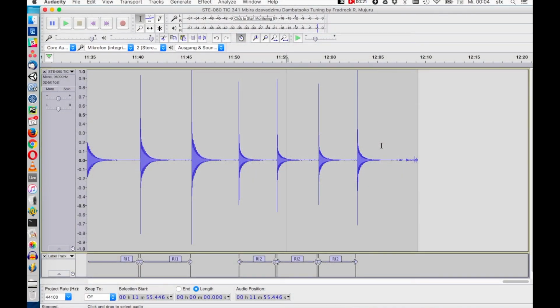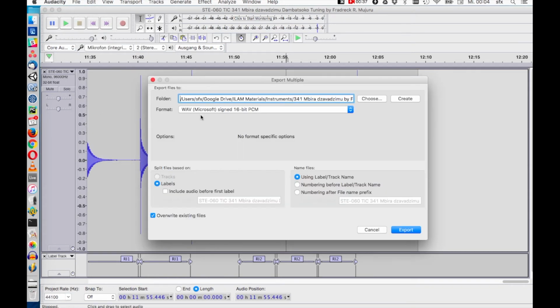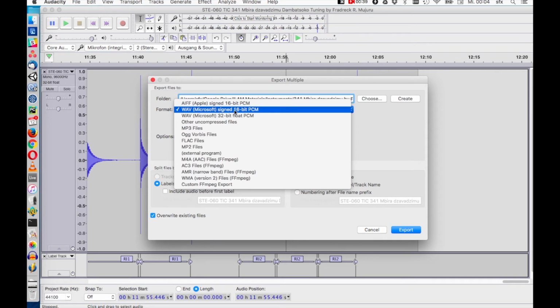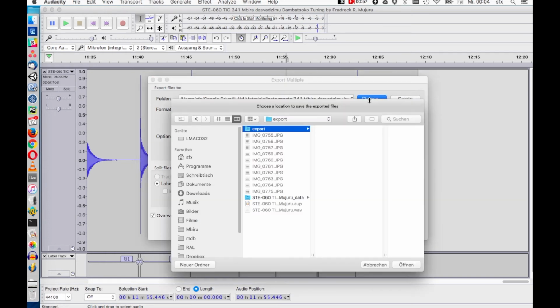Now I'm basically done. The last step is to export the samples, so I can check the result. I choose the Export Multiple command from the File menu. The format we want is WAV 16-bit. I select labels here and using labels track name for the names. And finally I choose the folder which the sample should go to. I have set this up before.